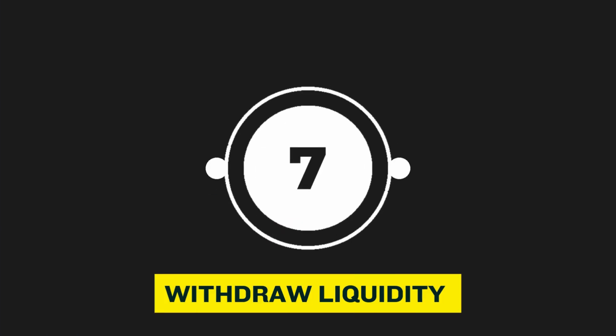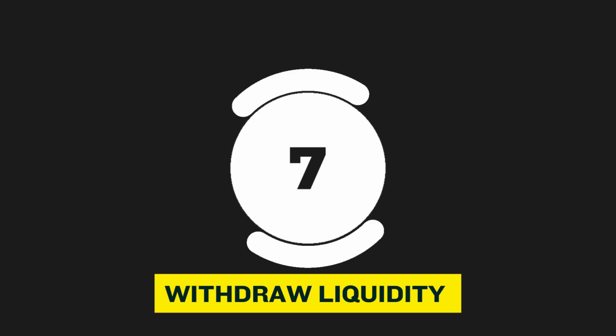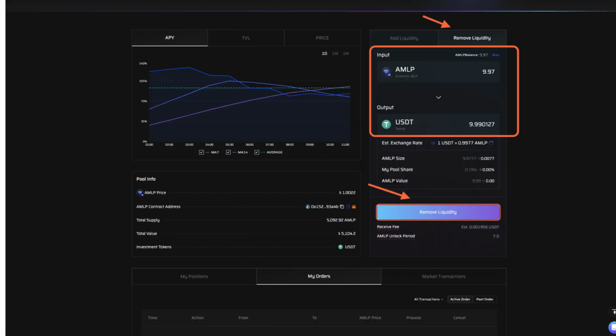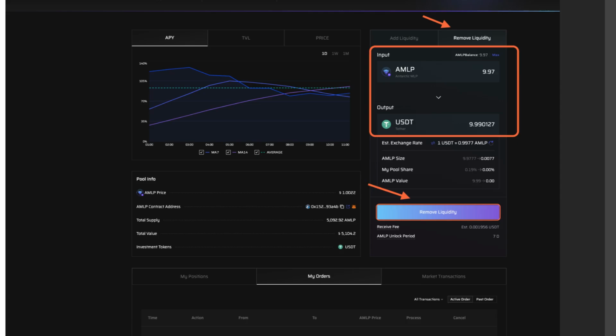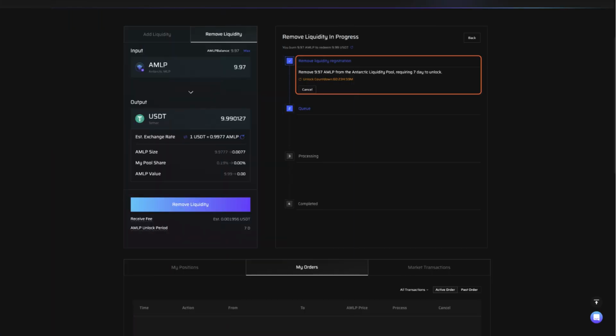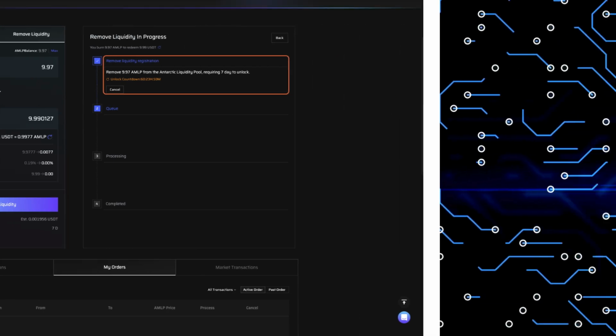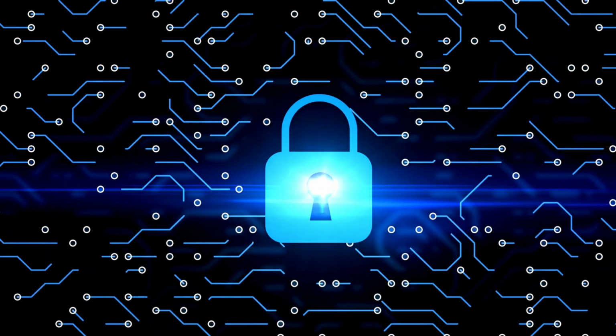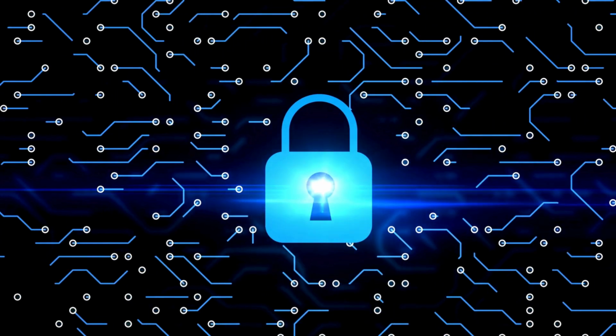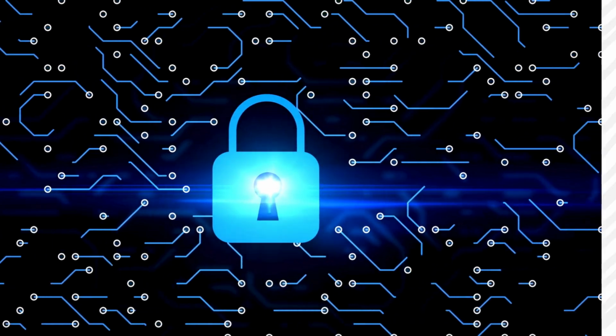Step 7. Withdraw liquidity. Want to withdraw your liquidity? Head back to the liquidity pool, select Remove Liquidity, and follow the prompts to redeem your AMLP tokens. Please note, withdrawals require a 7-day time lock to maintain liquidity pool stability. After 7 days, you can claim your funds.